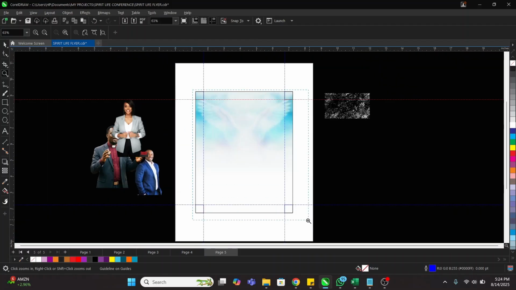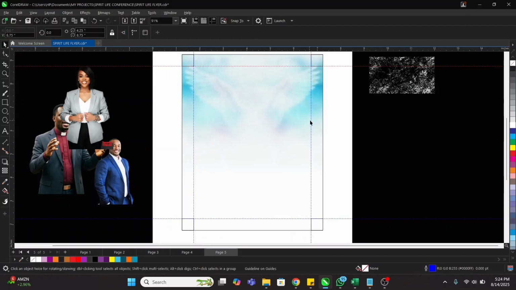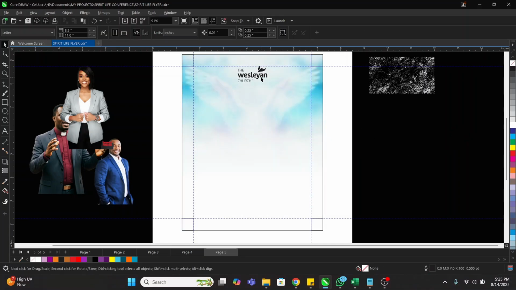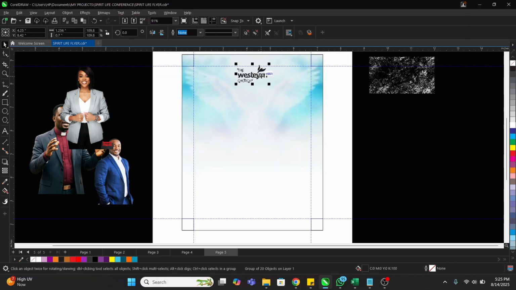Right? So everything is going to be within this space. Everything I'm going to design is going to be within this space. So the next thing that I am going to do right now is to bring in the logo of the church. I'm going to bring it in like this. This is the logo of the church. You can use your logo, right? If you use any logo that you have to practice, or if you are using this for your church, you can use the logo of your church, of course. So this is the logo.